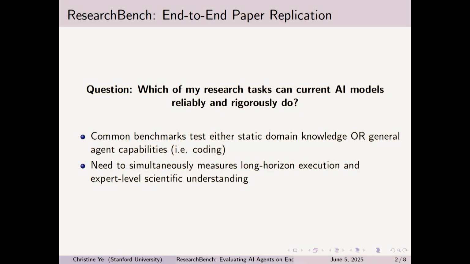There are lots of common benchmarks in the language model literature that will test for things that are kind of adjacent to this, things like scientific reasoning or mathematical reasoning or general agent abilities like coding. But there's not really benchmarks in the literature, at least not for language models, that simultaneously measure all the things you would need to actually want to trust a language model to do a large research task for you. Things like long horizon execution, the ability to follow your instructions to the T, and to exhibit high-level scientific understanding throughout all of that.